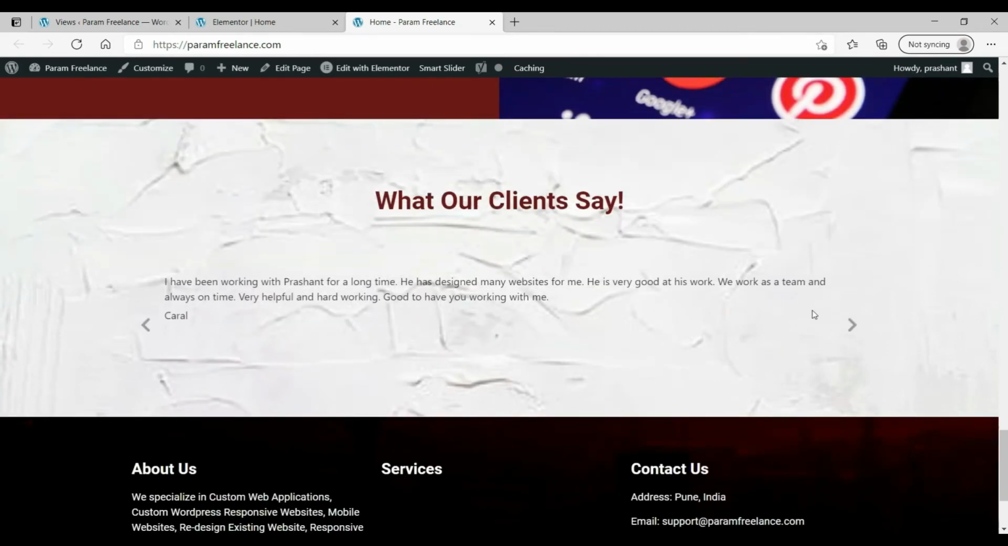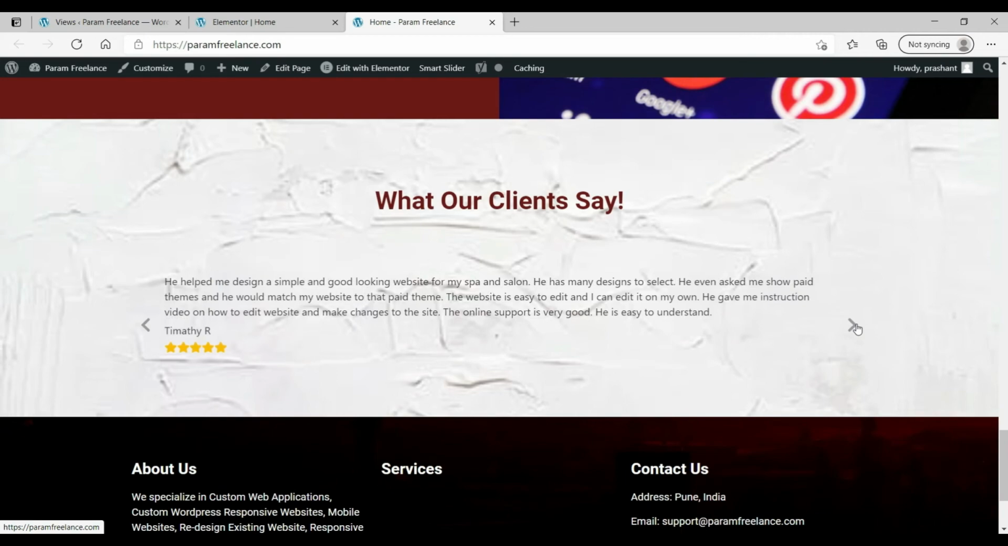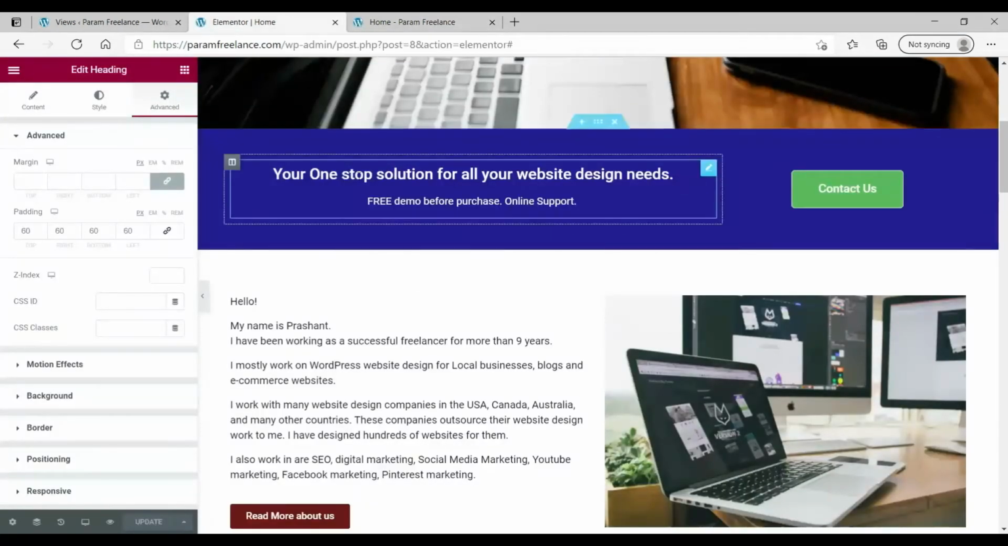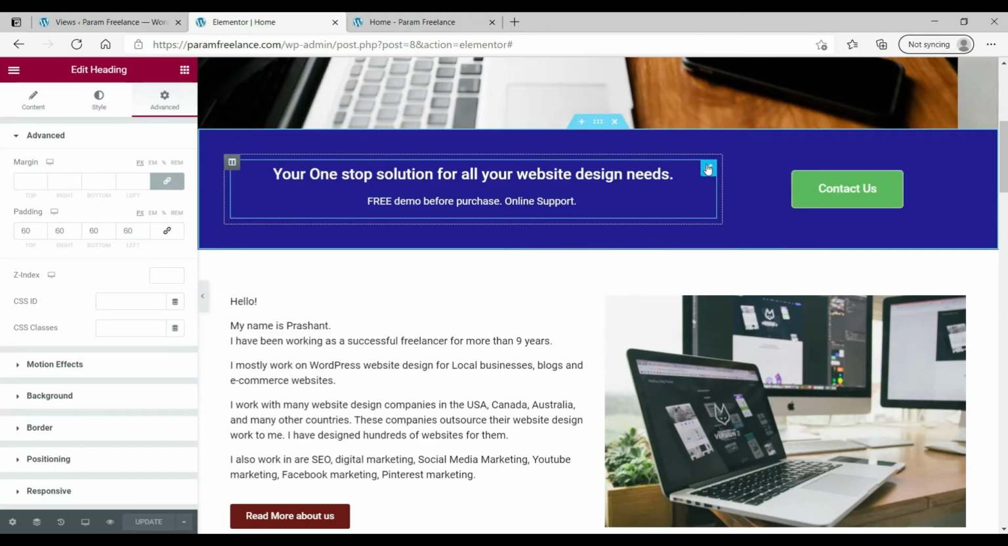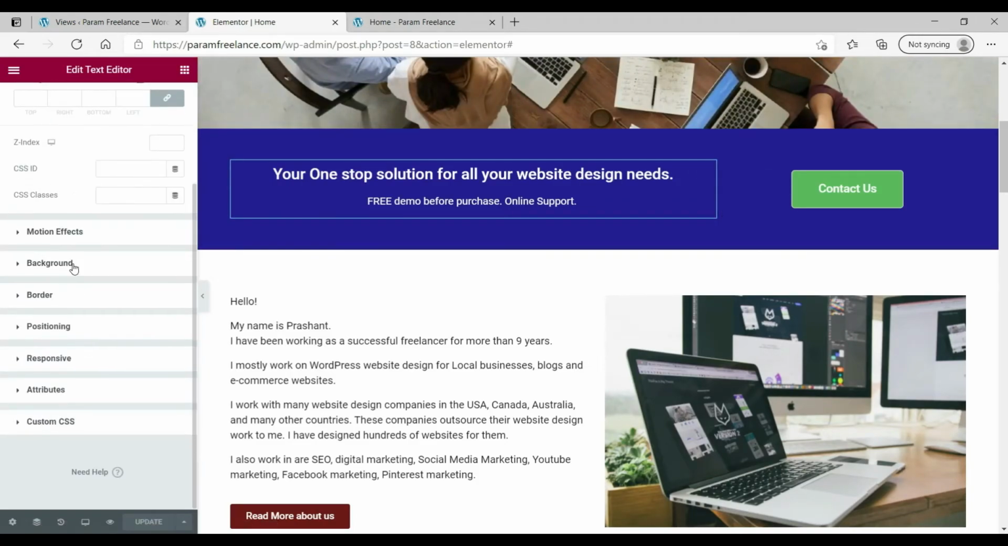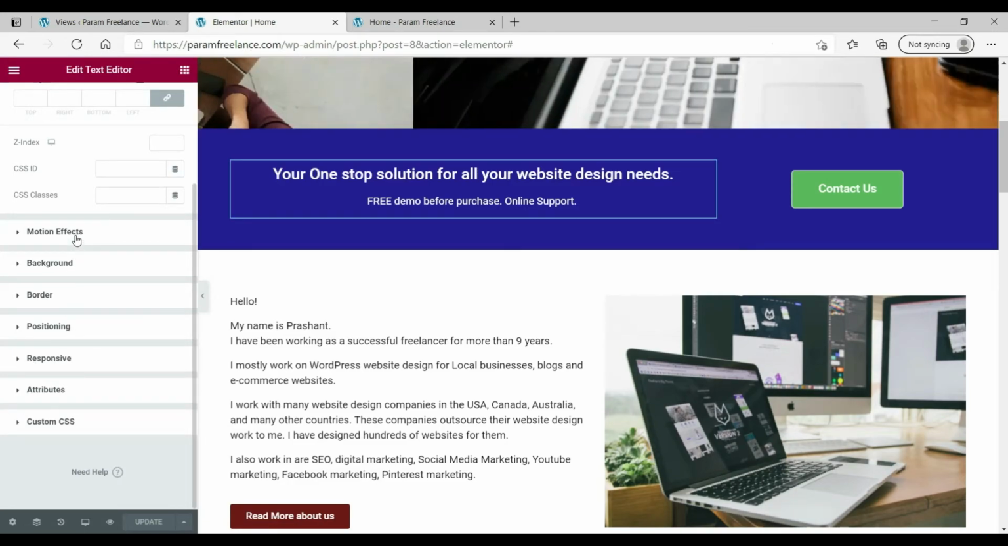Okay, now you see this testimonial is here. Here are the controls also. Okay, so this is how it's going to slide one by one. Now we are going to animate this section. Okay, now this text, select this one, go to advanced, go to motion effect.